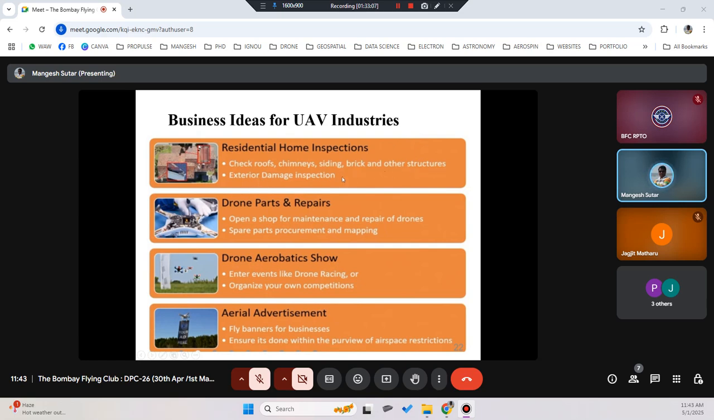Exterior damage inspections. Even this is one of the good ones, because right now Mumbai is getting transformed from small buildings like 3 floors, 5 floors, 10 floors. Now we are talking about 15 floors, 20 floors, 30, 35, 45 floors. So in that scenario, it is not physically possible for a human to climb those towers and do the inspection. So drones will come into the picture. A drone will be very, very useful in this segment also.